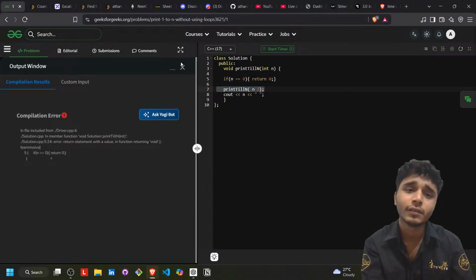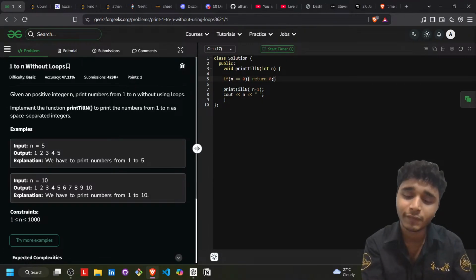Okay, we just have to use return. We don't have to return any value, right? We will just use return.